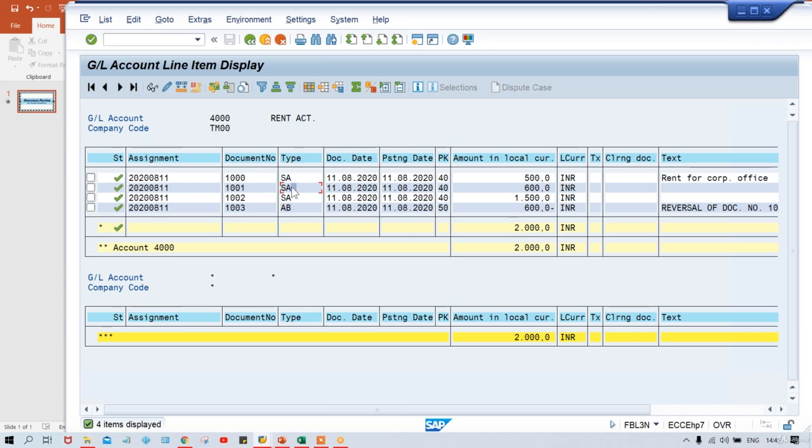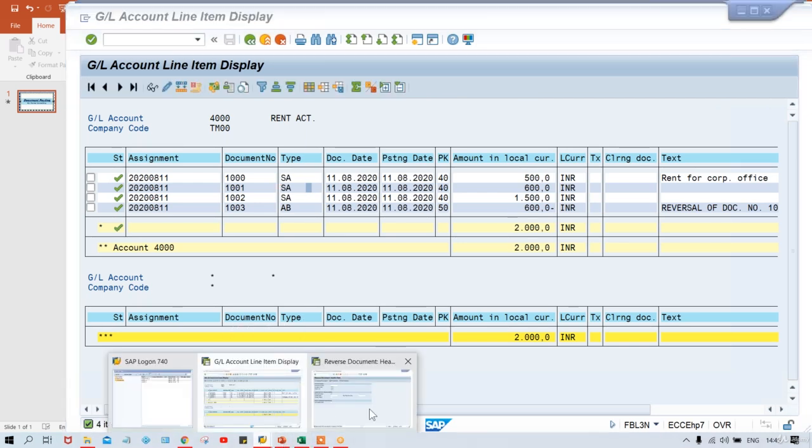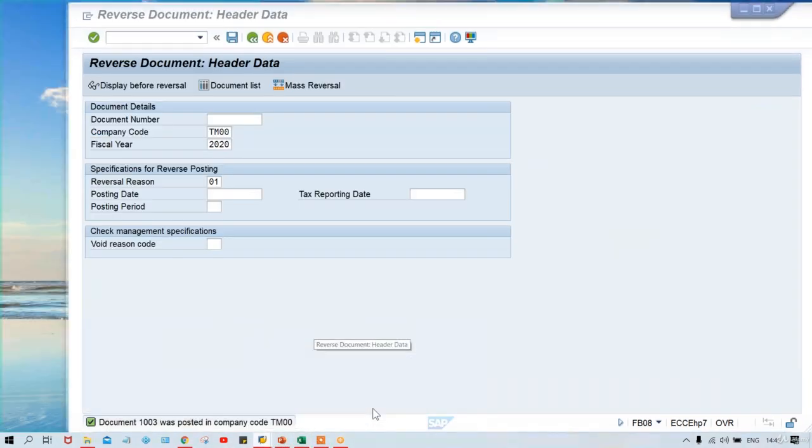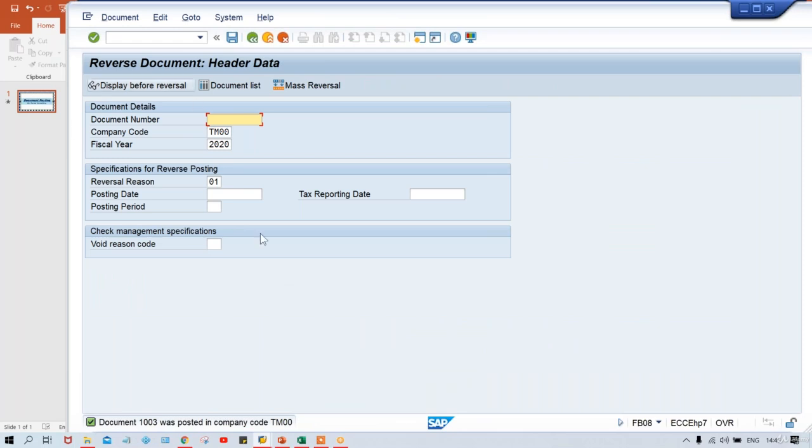Look at here, reversal document means this 600 we are going to reverse. This 600 has been posted against which document type, guys? SA document type. Now, here you are not having options to give any document type, right?